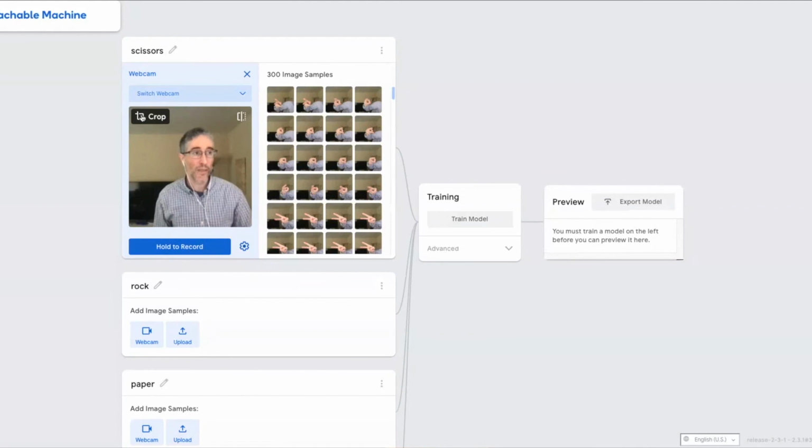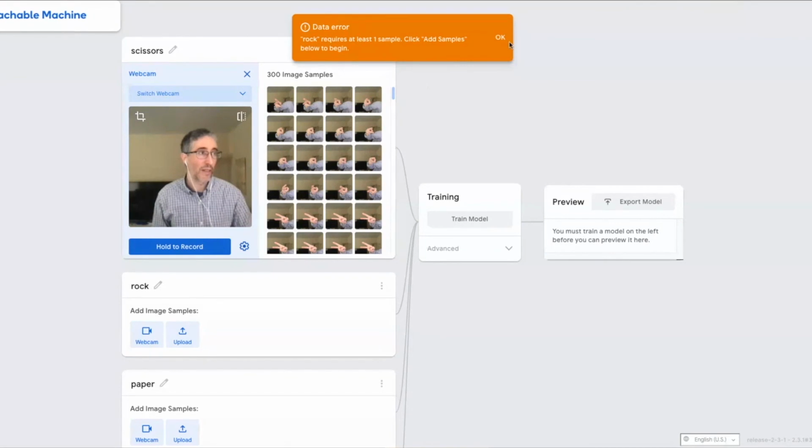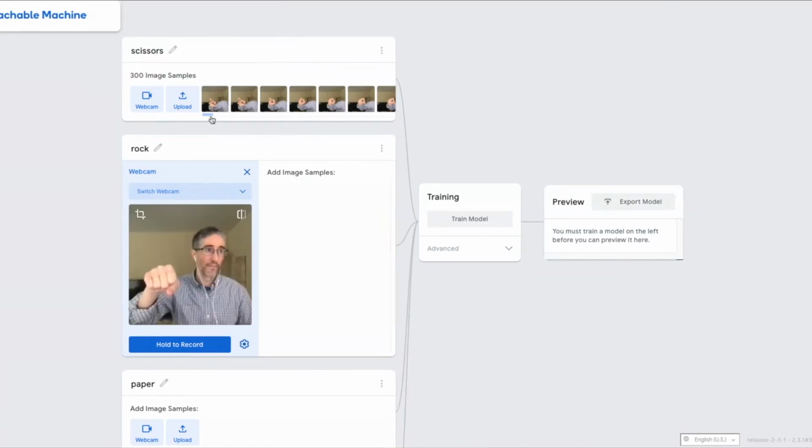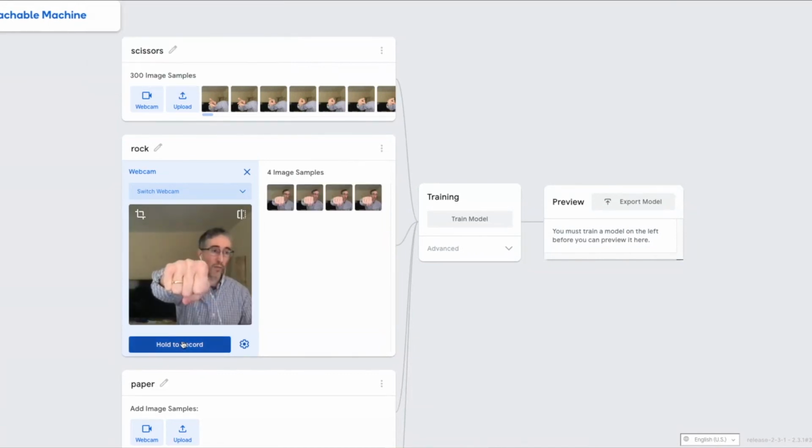We could crop the images so that it only focuses on a part of the screen. We can flip the camera to give it additional data. And so when we've got both of those, we're going to train the model. Whoops, it looks like it needs 3 classifications. So let's give it a rock. OK, so rock, rock, rock.